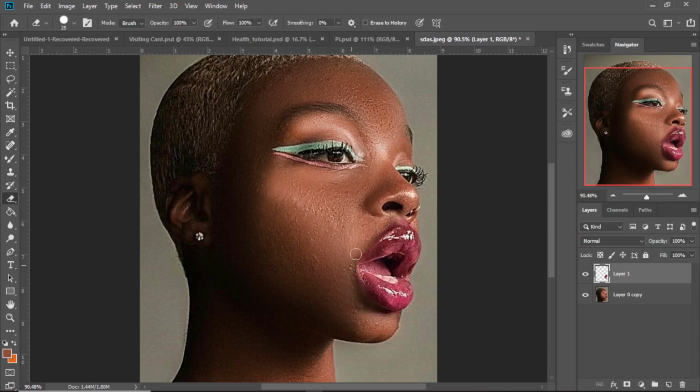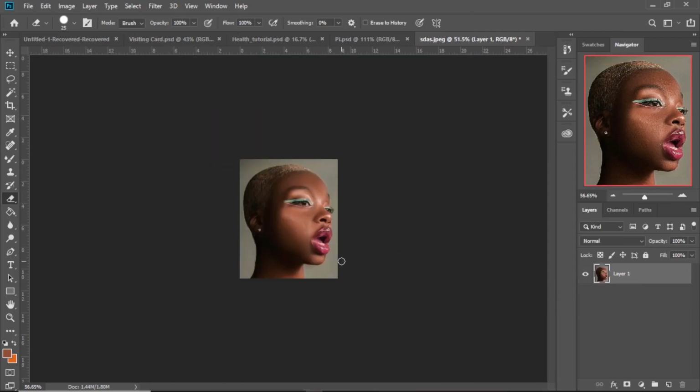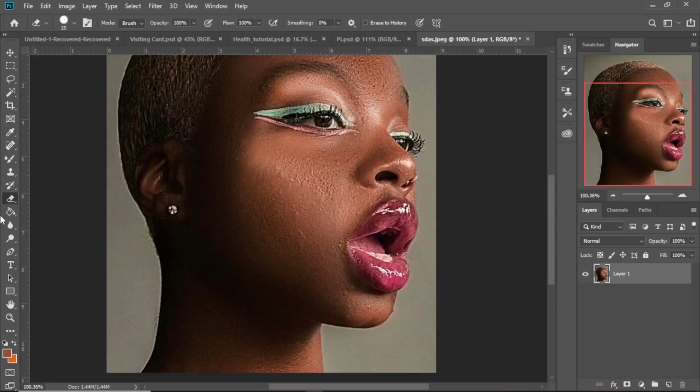Just take your time, right? Just take off all these portions. There you have it. Merge it together, and then you are good to go. So now you can see the difference. So you can still brighten the mouth.